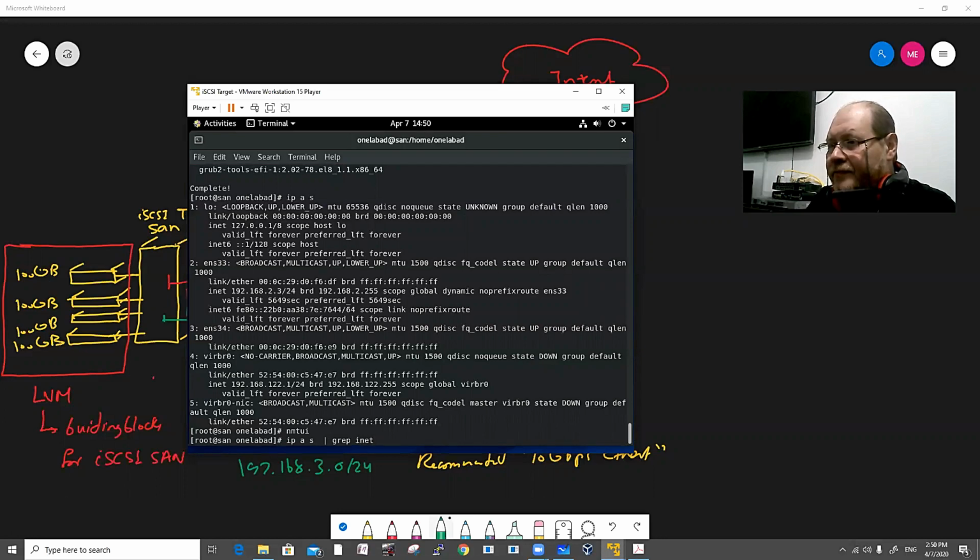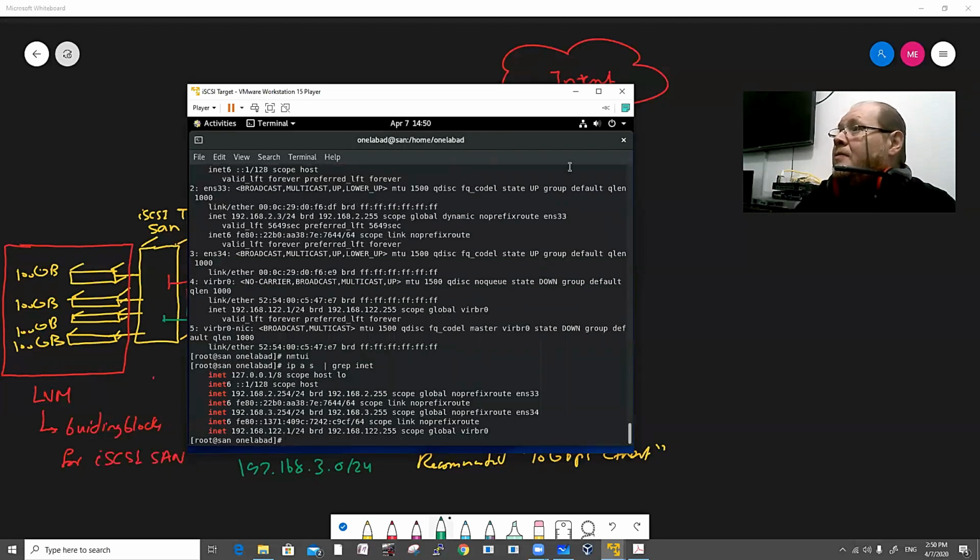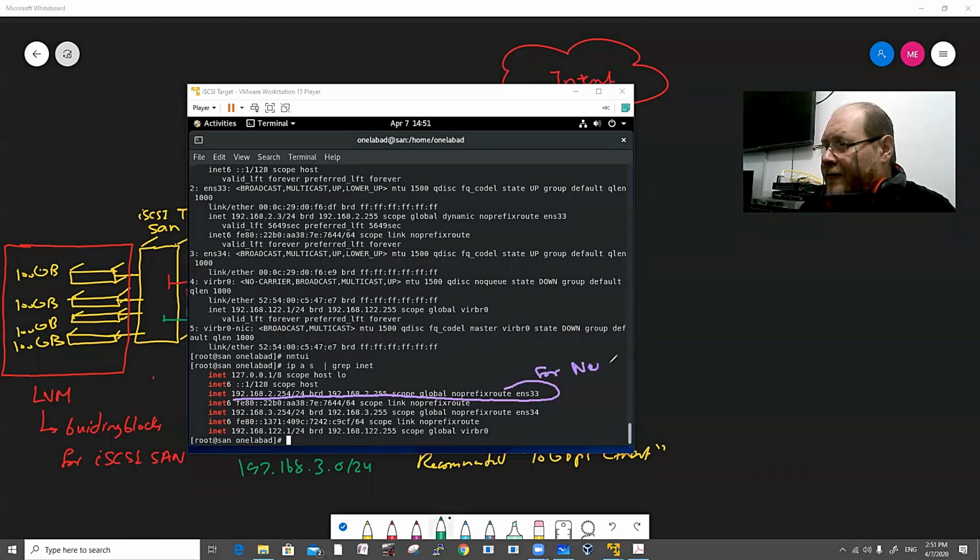Now ip address show, grep inet. Okay. Now this network interface card is for network and data communication, and the other one is for storage and iSCSI communication.